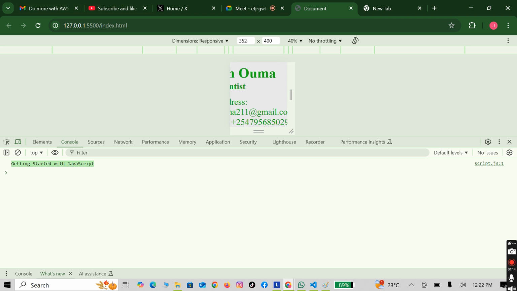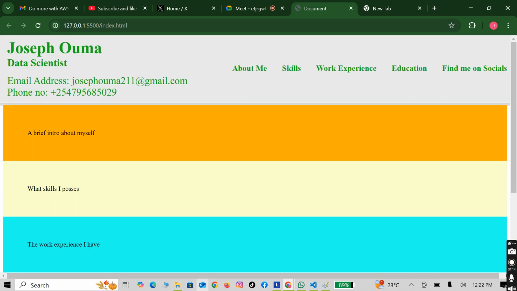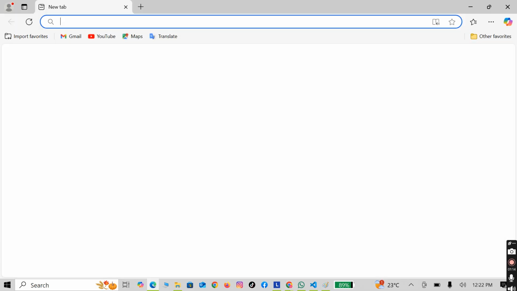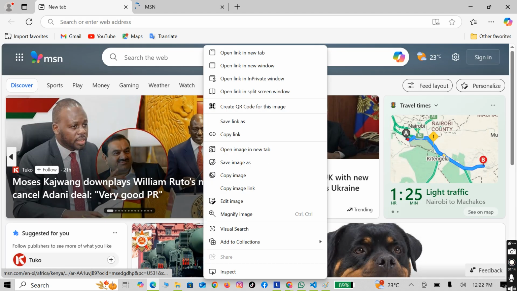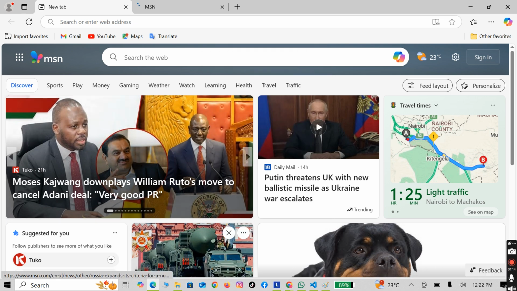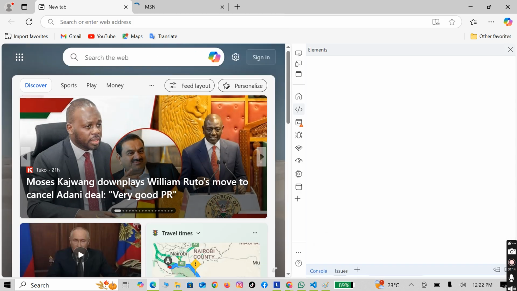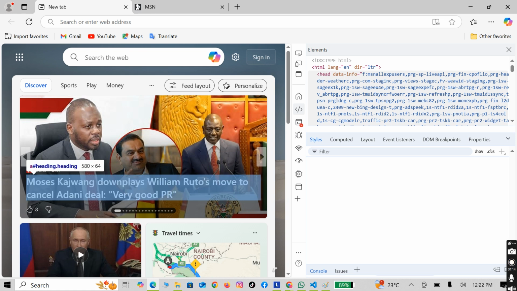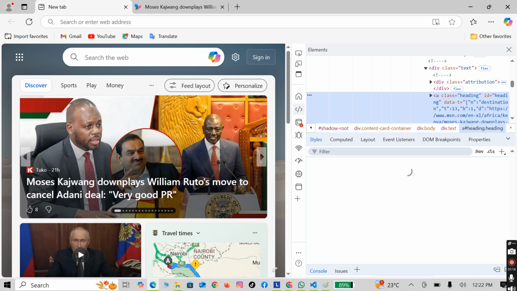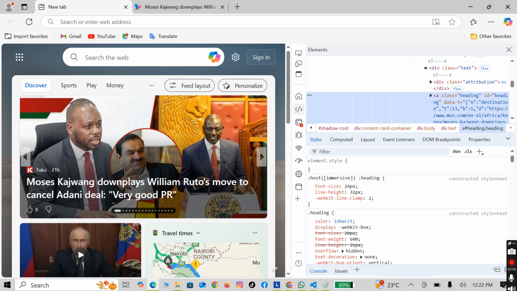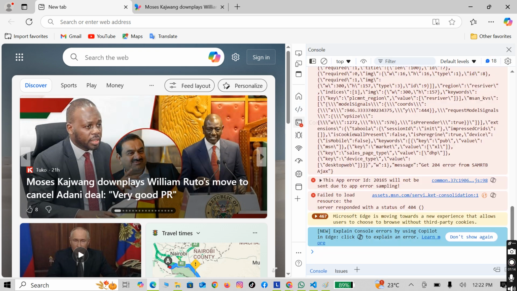So JavaScript has been embedded inside most web browsers. Even this one still has it. How about this one? Microsoft Edge. So right click, inspect, then console. How is this one arranged? Where is the console? I don't know. Console. So you can also print it here.